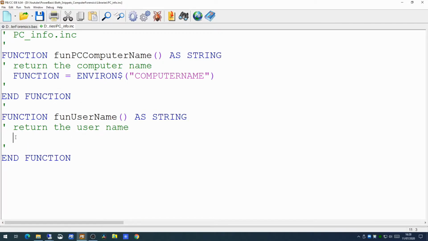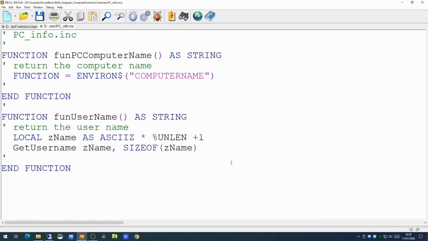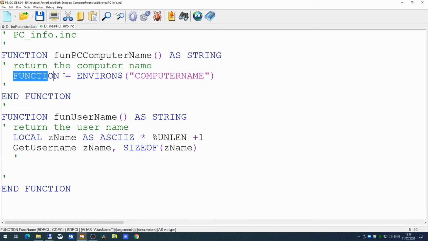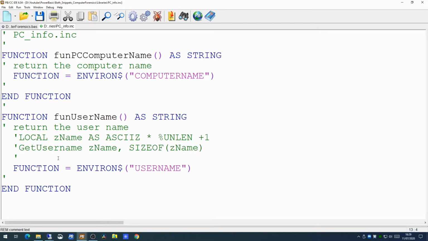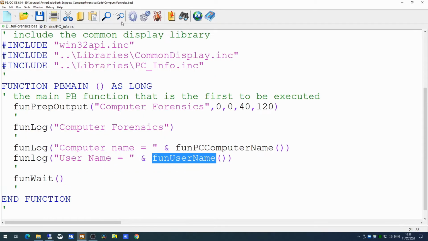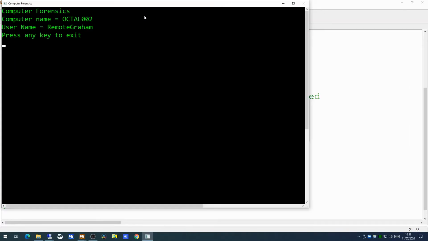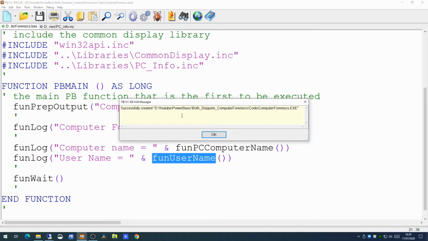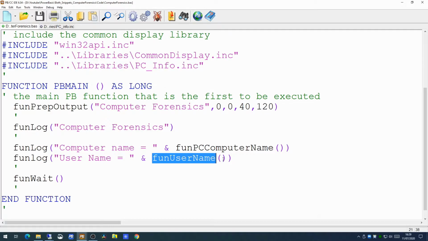Now, as before, there is a traditional Windows API call called GetUserName, which will return the username for us quite nicely. But we're going to use the environment string again to pull back the username, making the code very straightforward and saving a Windows API call. So this will then return the username of the user. And there we are. Very straightforward and very easy to use.